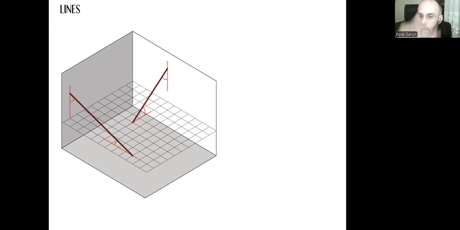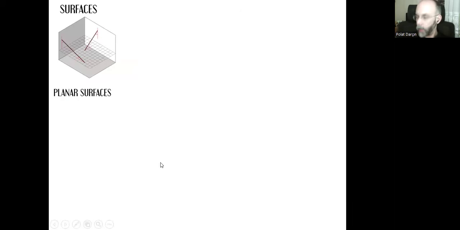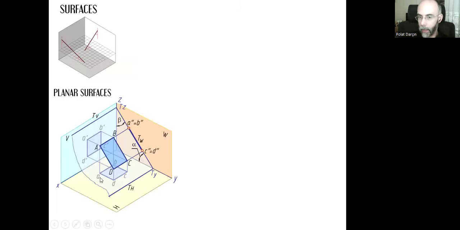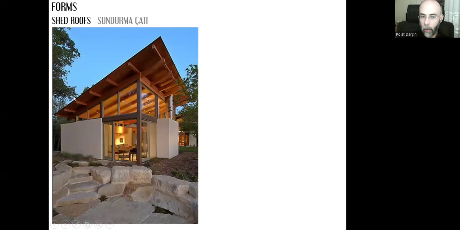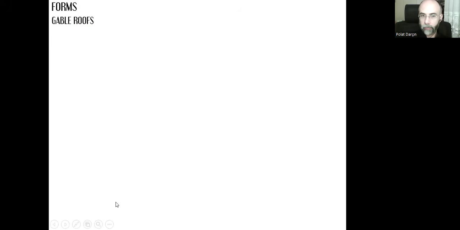The lines can be not perpendicular, not parallel to the surface of the Earth, but inclined with different acute angles. We can create roofs or planar surfaces, again, with these inclined lines. If there's only one inclined surface, then it's called a shed roof, sundurma çatı in Turkish. We can have only one inclined surface that completes the building envelope like that.